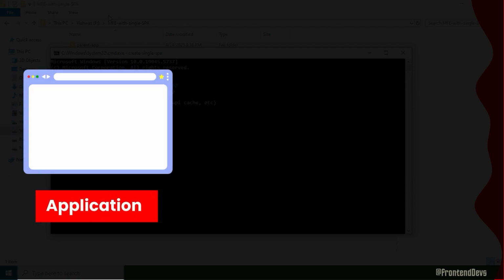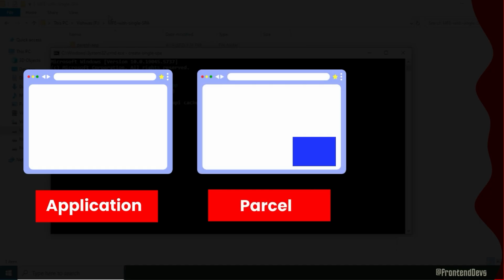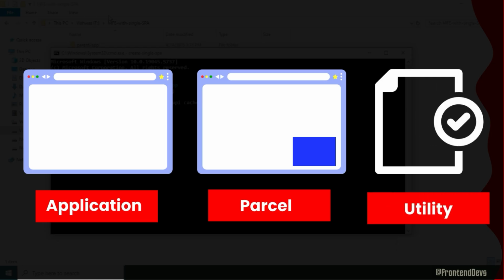When we talk about the use cases, the application is used as a whole page or application. When we talk about the parcel, it is a small widget or a small feature, and it does not have any route associated or any routing. We need to use that widget in our existing application. And finally, we have a utility which is used to share some common logic. It doesn't have any UI, and it is a simple JavaScript function that is shared across multiple micro frontends. Hope you are clear with all the three types. What is application, what is parcel, and what is utility.